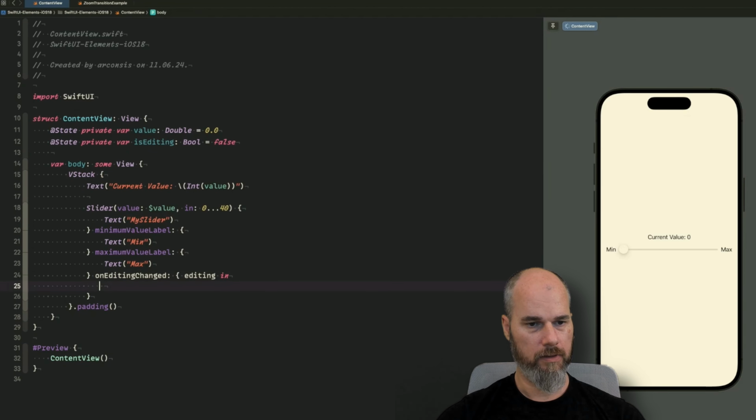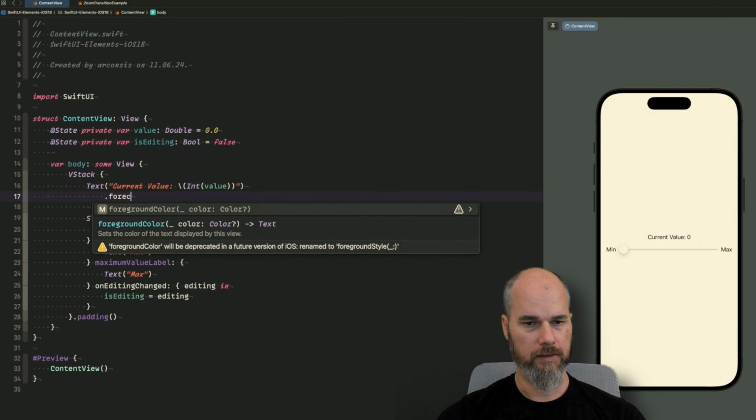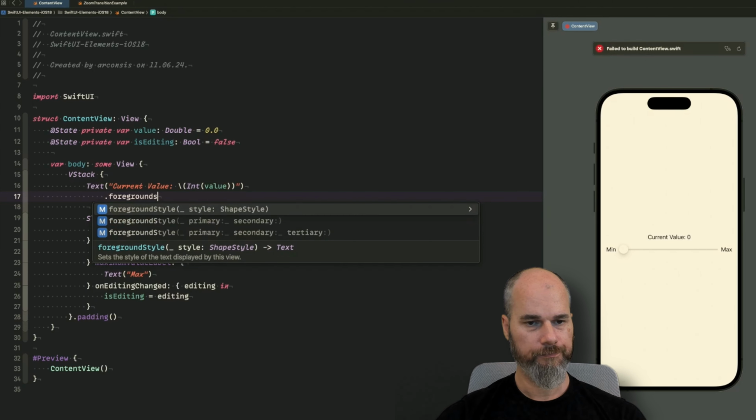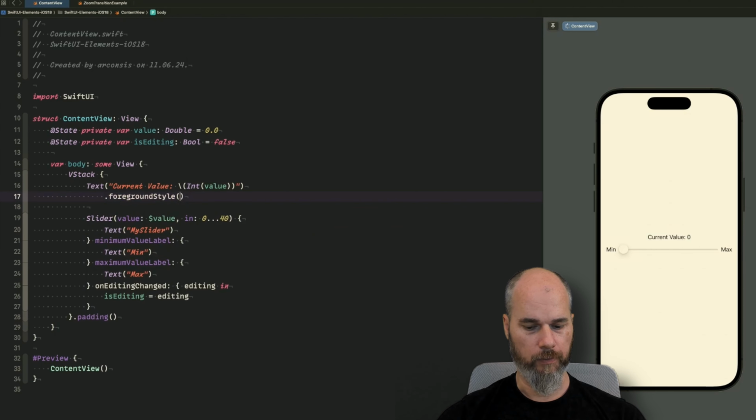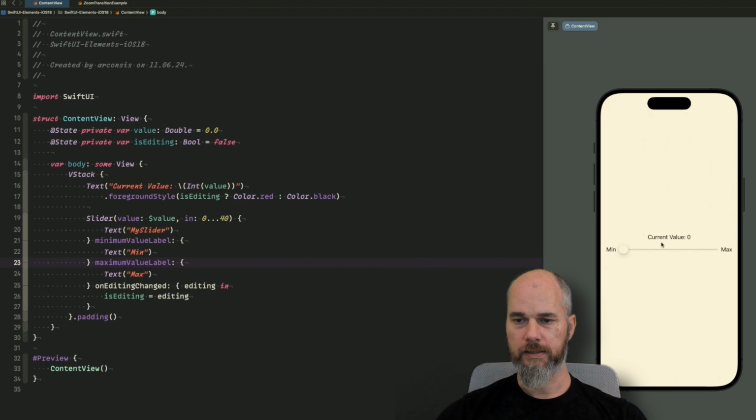And now here I can say is editing, is this editing of the closure. And now I can change, for example, the color of the text in here. So I say foreground color. That's the old one. So normally, the new version is foreground style. And I would say if it is editing, I will use the color red. Otherwise, I will use the color black. And now we can see the label is black.